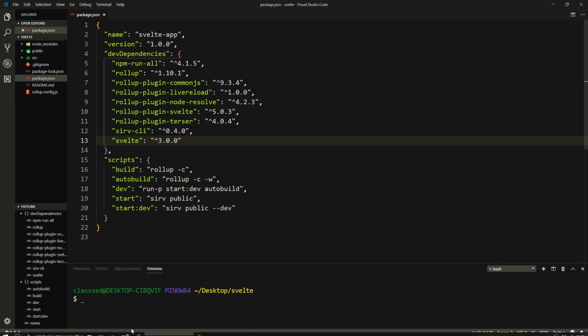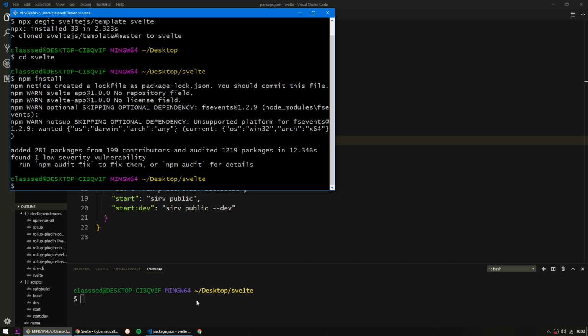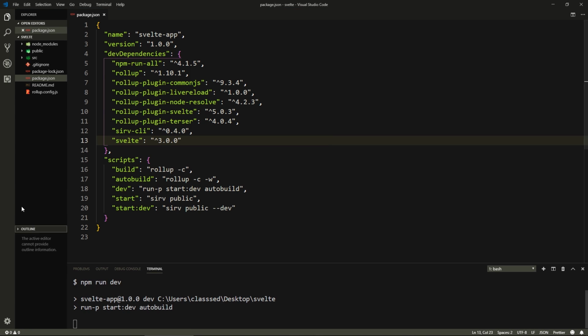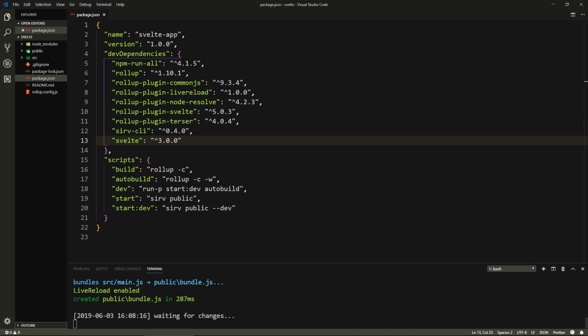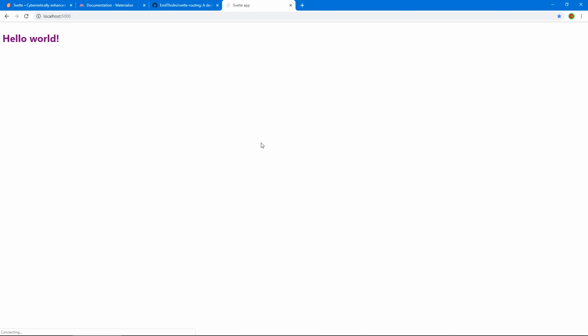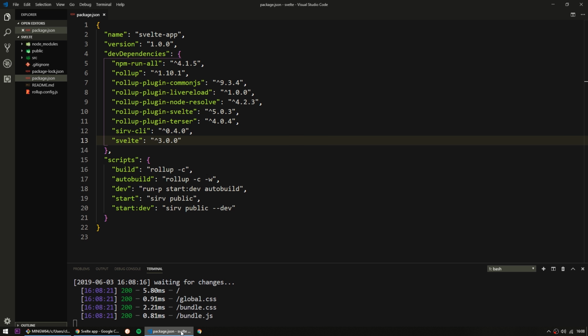So here, I think it's done installing. It has. Let's run npm run dev and see what our application looks like. All right, it started already. So let's go to port 5000 here. And there we go, we just get a purple hello world. So let's look at our app.